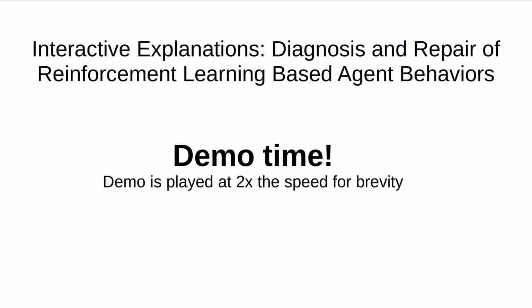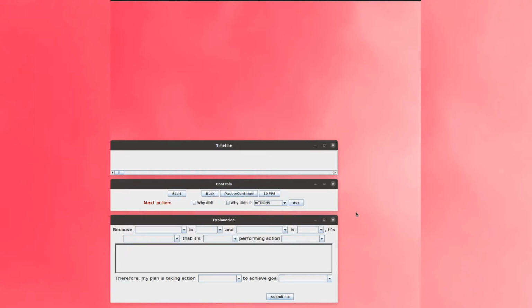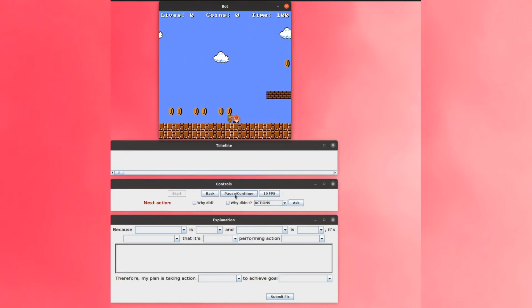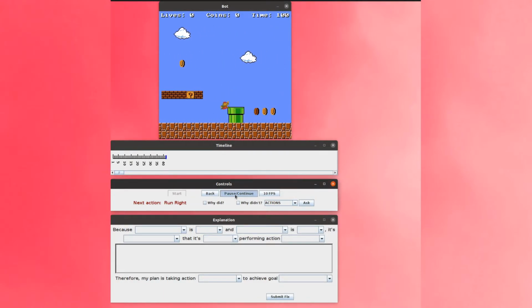Now, we'll show a demo of our framework. In this example, we're trying to fix a bug in the bot's behavior that makes it run into enemies when there are coins above them.